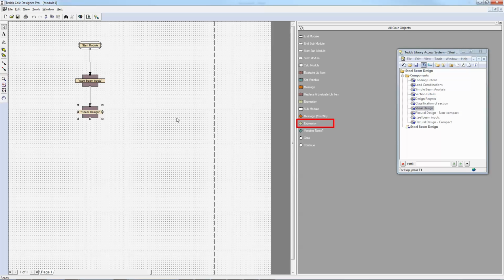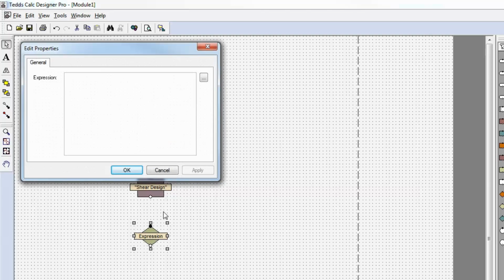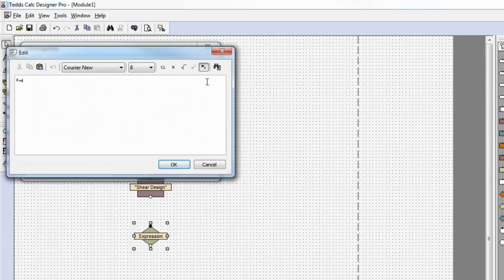At this point, I'm going to add an expression calculation. This will be the condition to determine which flexural component will be used. Once the expression is in the flowchart, I can modify the properties and add the logic statement. The condition I want to control the outcome is r sub WTF less than lambda sub PFF.